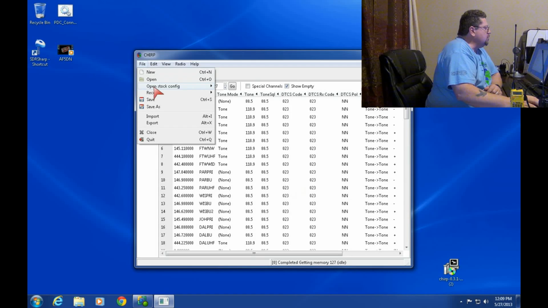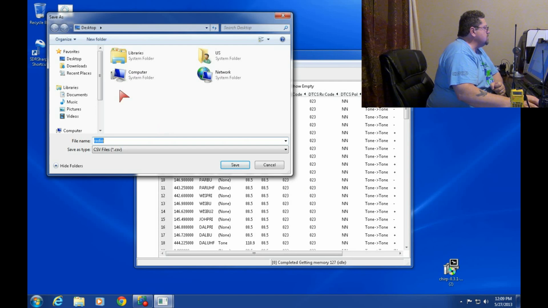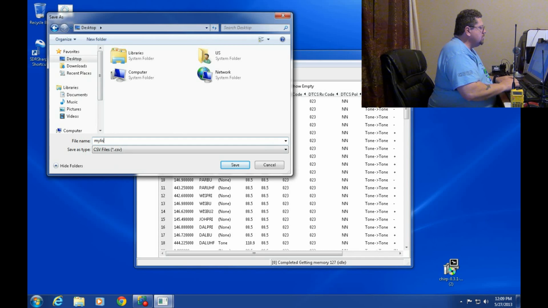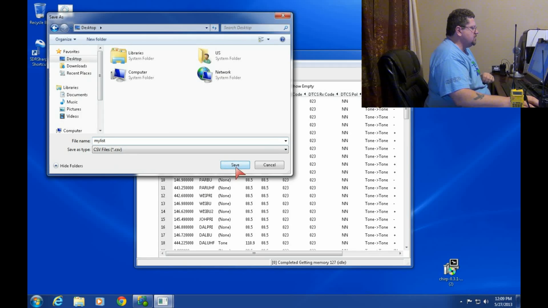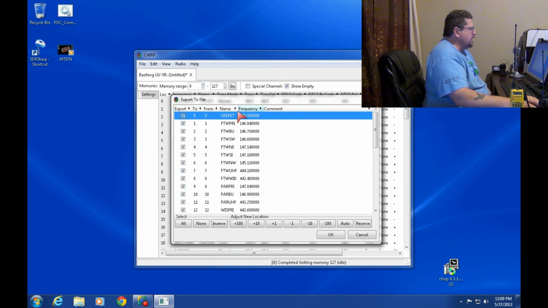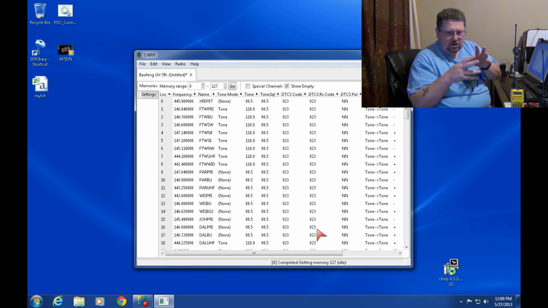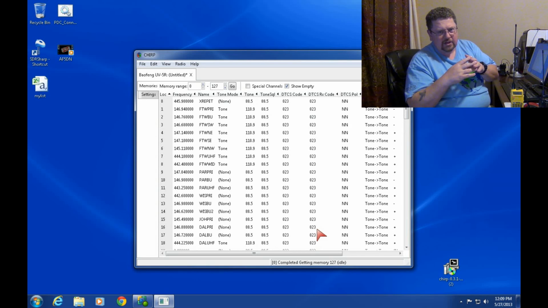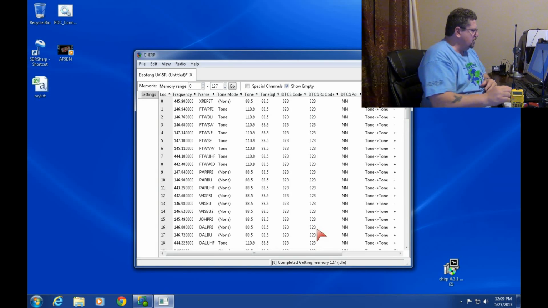The first thing we need to do is to export this list of repeaters or frequencies, and I'm just going to pick my desktop. I'm going to call it my list, and I'm going to leave it in CSV format, comma separated values, and I'm going to say save, and I get this export to file. I'm going to make sure I clicked all first and then hit OK. So you can, using that screen, if you really want to, pick and choose. Maybe you only want to export certain frequencies or certain repeaters and then import just those. So you can play around with it a little bit.